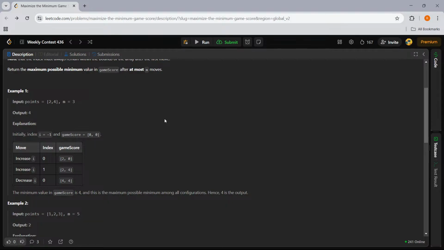It's going to be 2, 4. And if we decrease I, the index is going to be 0 and the value is going to be 4, 4. So the minimum value in game score is 4. The maximum possible minimum configuration is 4.